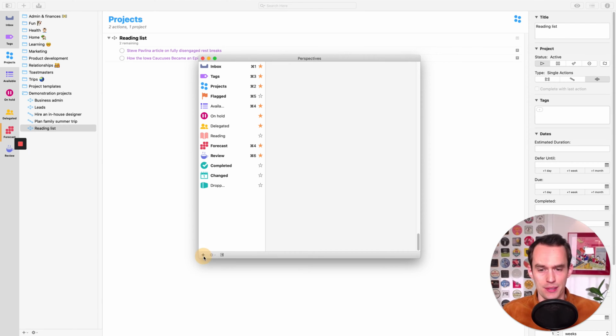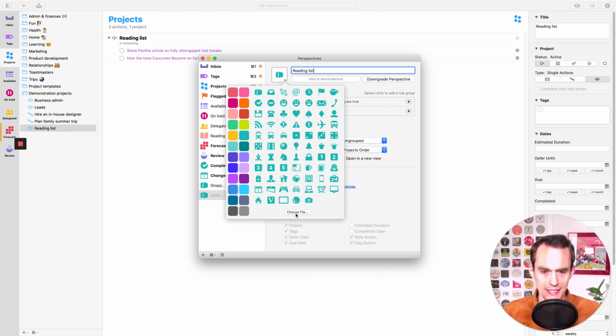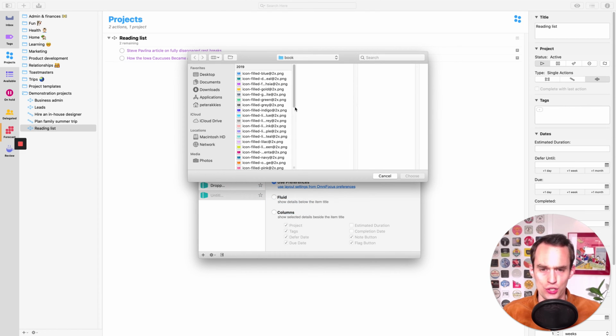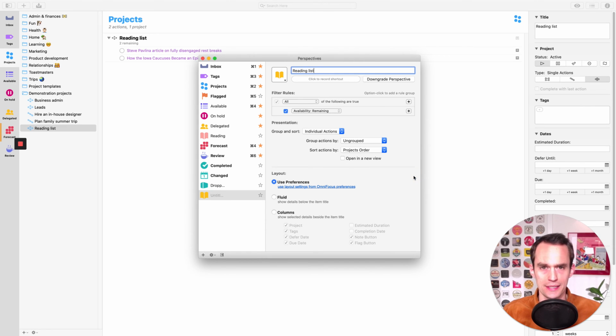Just click plus at the bottom here, and then I'll call this my reading list. I'm going to give it a nice icon. And by the way, I think it's Josh Hughes who made these icon sets. I think they're really neat. I'll put the link to his icon set in the description below. So give it a nice icon and the reading list name. And now we just have to set some rules.